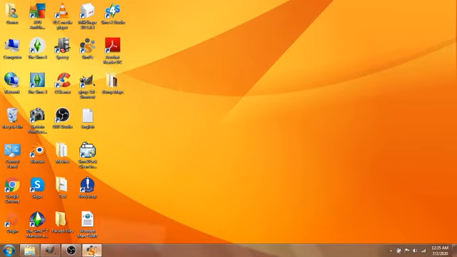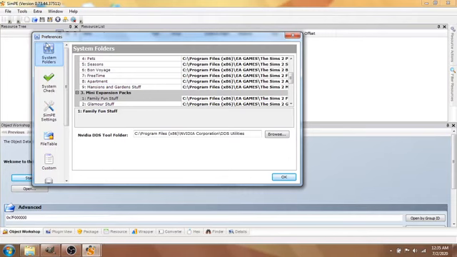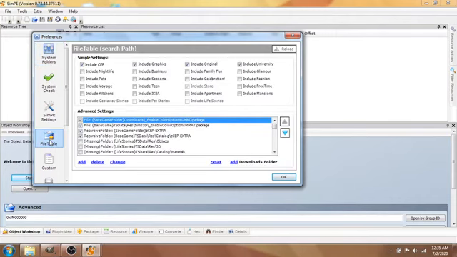Alright, once you have SimPE, go ahead and open SimPE, and at the top go to Extra, Preferences, and then go to File Table, and you're going to want to make sure include University, include Original, include Graphics are checked. You don't really need CEP checked, but I like to check it anyway. All the time, I keep it like that.